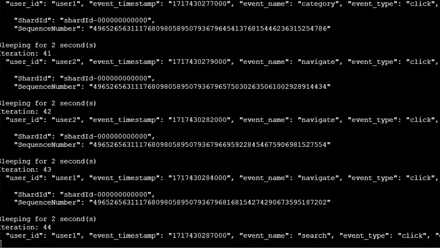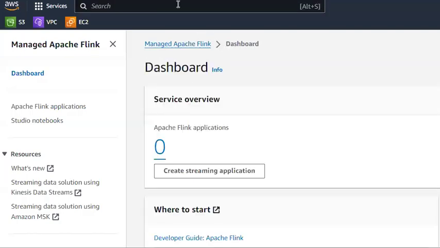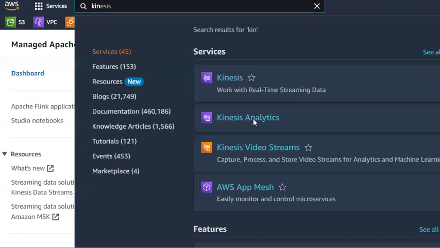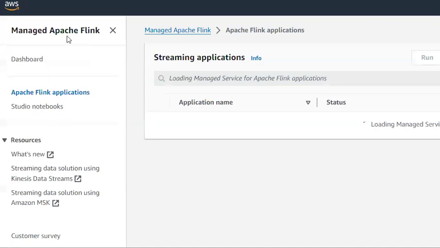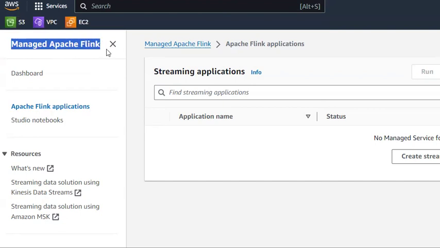So for that, I'm just opening my Kinesis again. You can see for analyzing that data, we have this managed Apache Flink, right? Yes. So I'm just clicking on it. So don't get confused here. You can call this managed Apache Flink as Kinesis Analytics as well. So you can see Kinesis Analytics. I'm just clicking on it. Then also it enters into the same place, that is managed Apache Flink. So Kinesis Analytics or managed Apache Flink, both are the same. No need to be confused there.